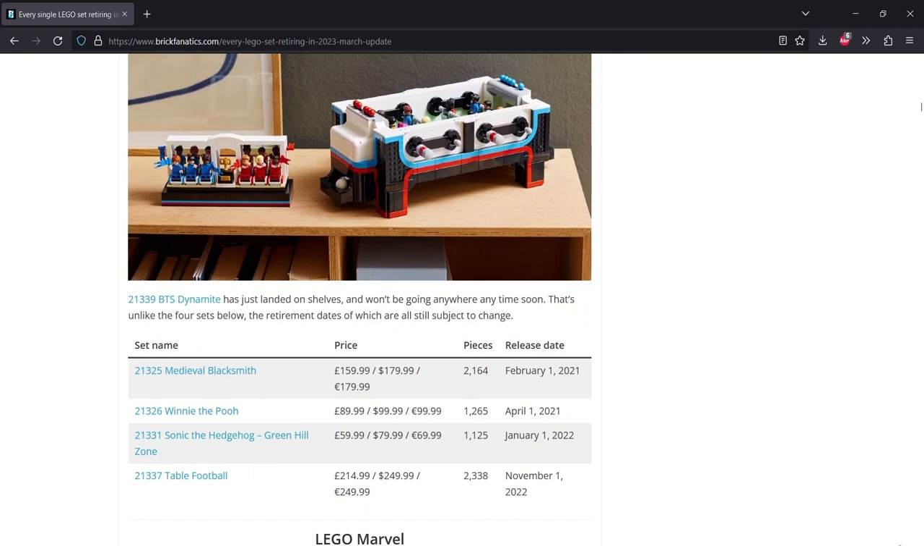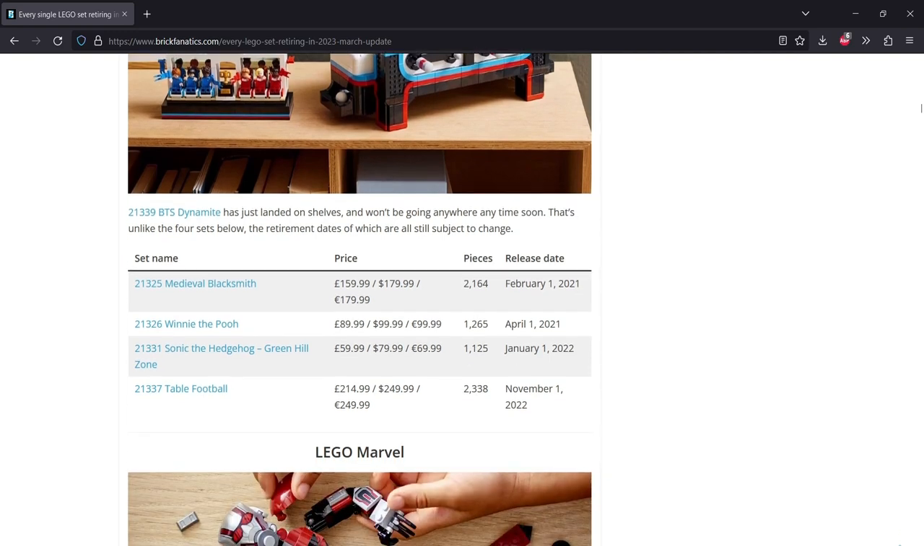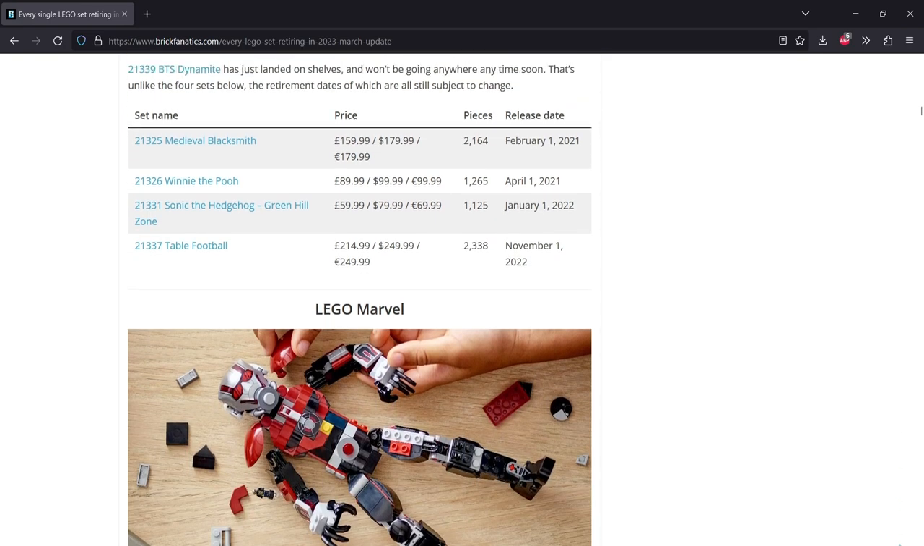And the way I usually go about this, I don't have too much experience with Lego investing, but this is a new time. This is again the time where I'm looking for sets that I'm hoping to put my money in and make some decent cash after they have retired. So we're gonna start with these four right here: the Medieval Blacksmith, Winnie the Pooh, Sonic the Hedgehog, and Table Football.